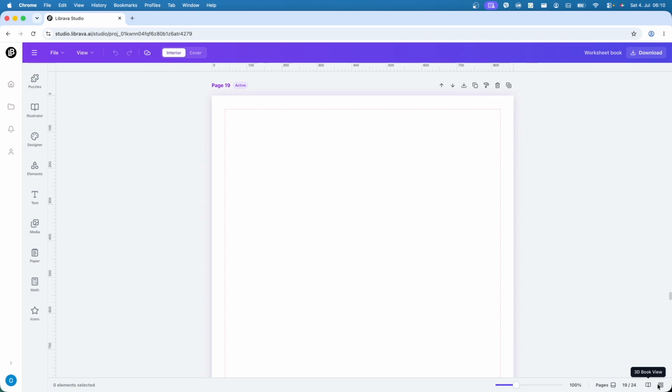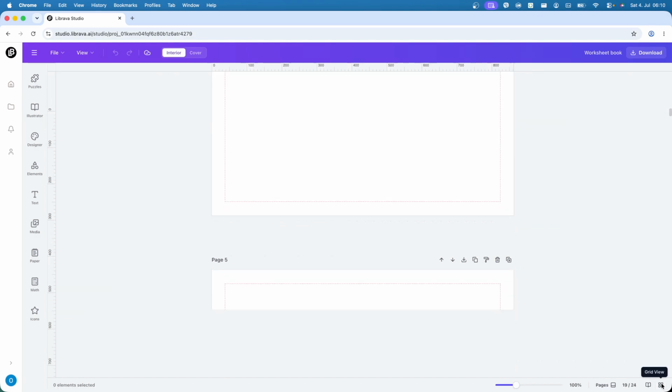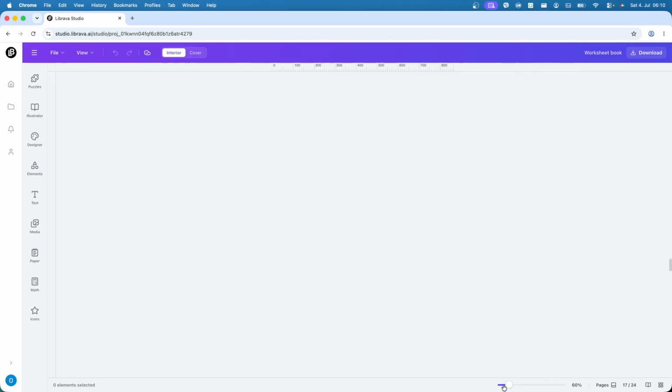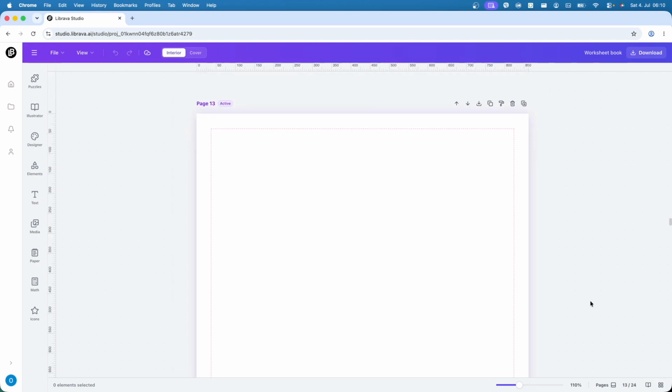We also have this feature here to show you the grid view of all the pages where you can select. And when you select, you can actually duplicate and delete. And we have also this 3D book view that we can use to preview how the book looks. That's just a quick way to navigate, and obviously you have the zoom in and zoom out here. So it's similar to what you can see on Canva. If you are familiar with Canva already, you should be familiar with Librava Studio.